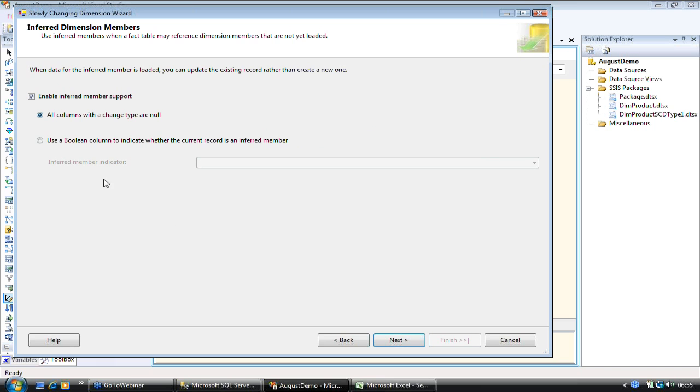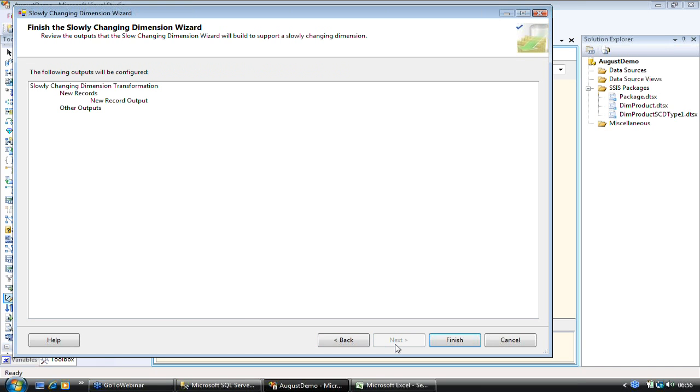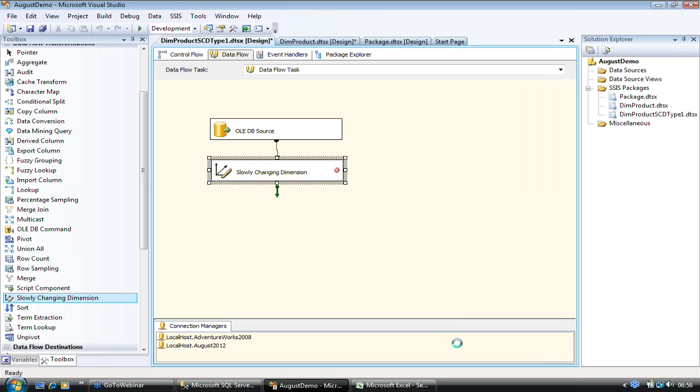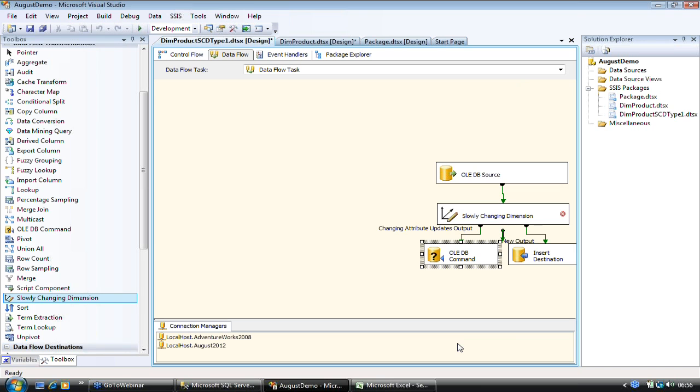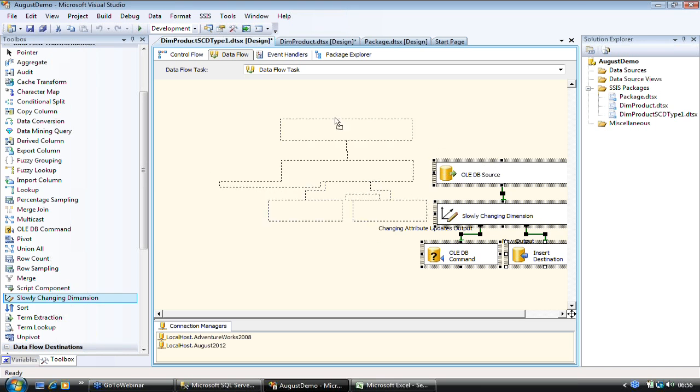In the next window it is asking me to enable inferred member support. I'm going to discuss it after some time, so right now I'm disabling this component. After that I move to the next, where the slowly changing dimension process is complete, and I'm going to click on the finish button. When I click finish, it is going to generate some components on its own, which look something like this.